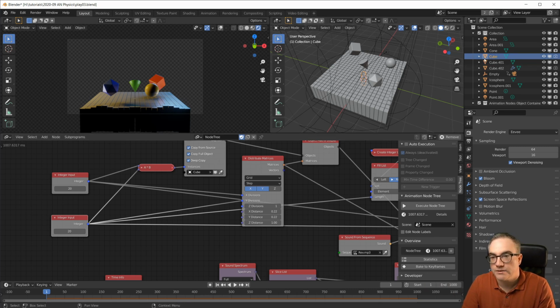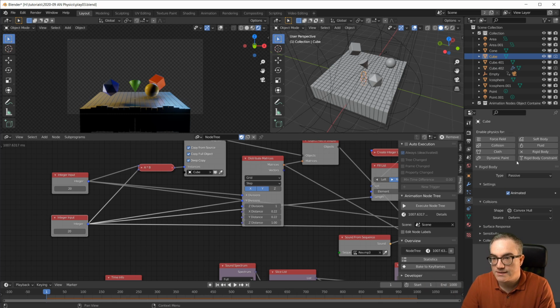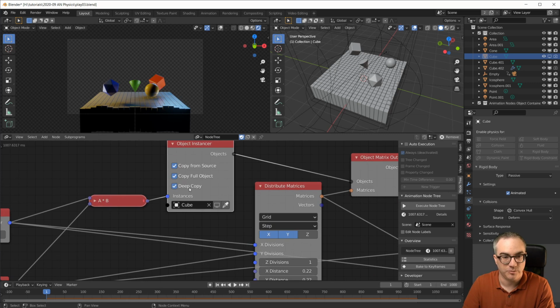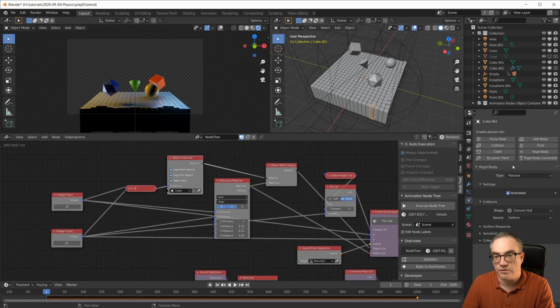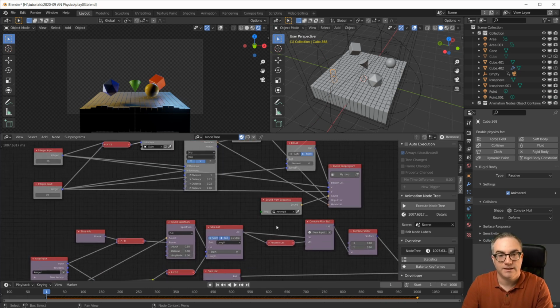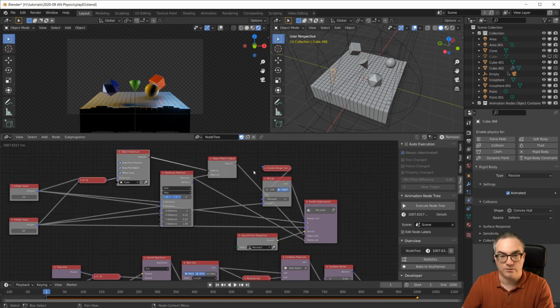Now each pin, so this cube object here, has the rigid body enabled. It is a passive rigid body, but it's animated. Okay. And then since I'm instancing this single cube pin with the Object Instancer, and I have Copy Full Object and Deep Copy enabled, each and every one of those pins here also has the rigid body enabled, and they're all passive animated objects. So now I have a grid of 20 by 20, 400 pins, and I can manipulate those.